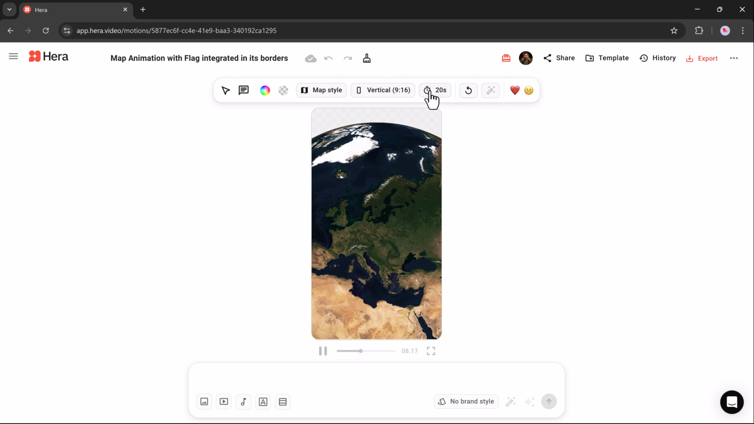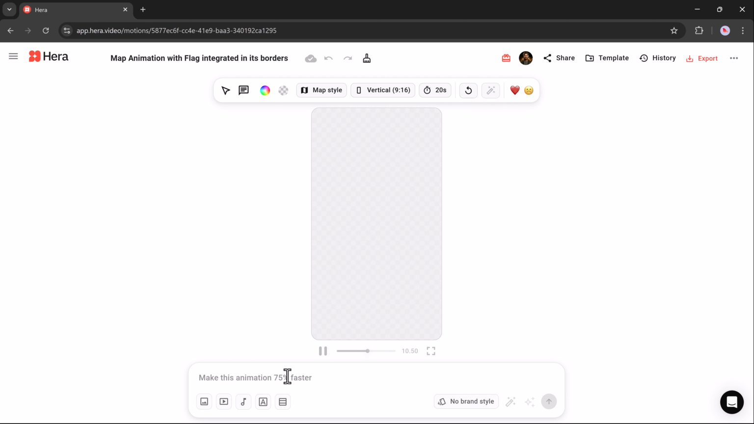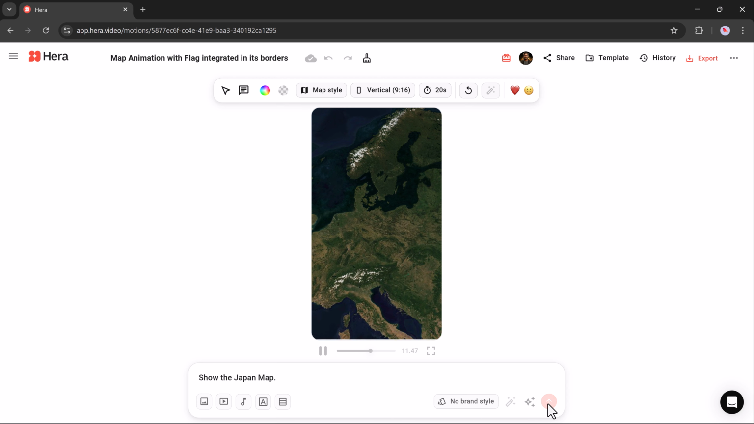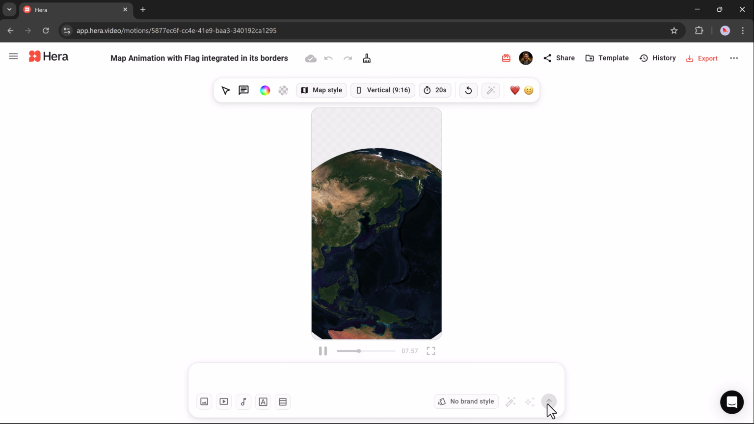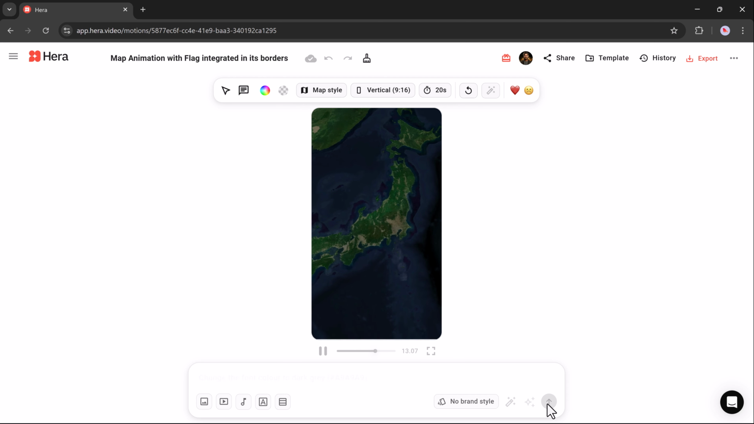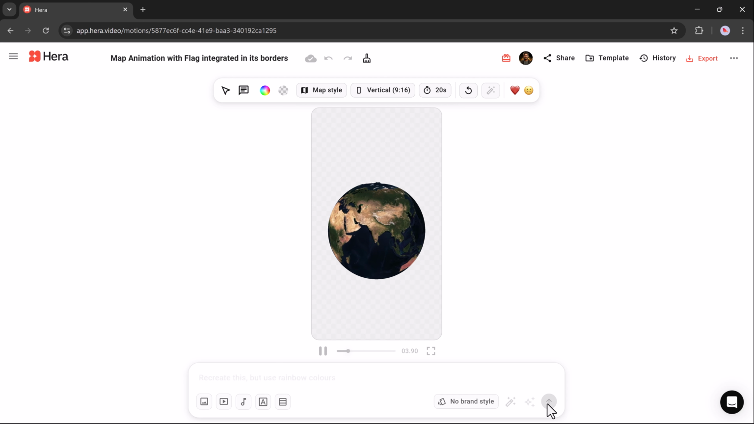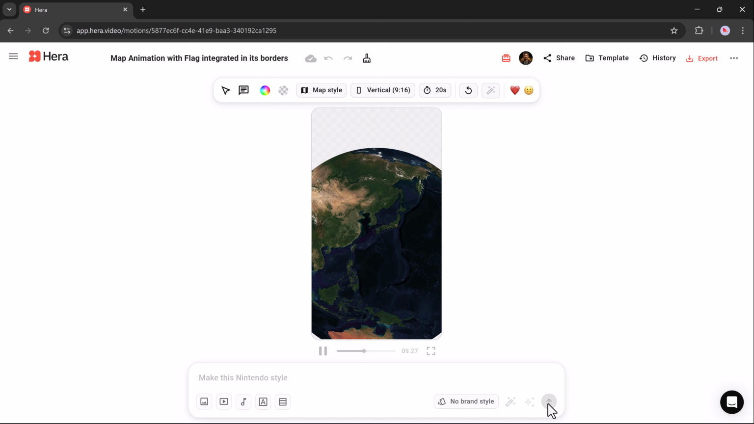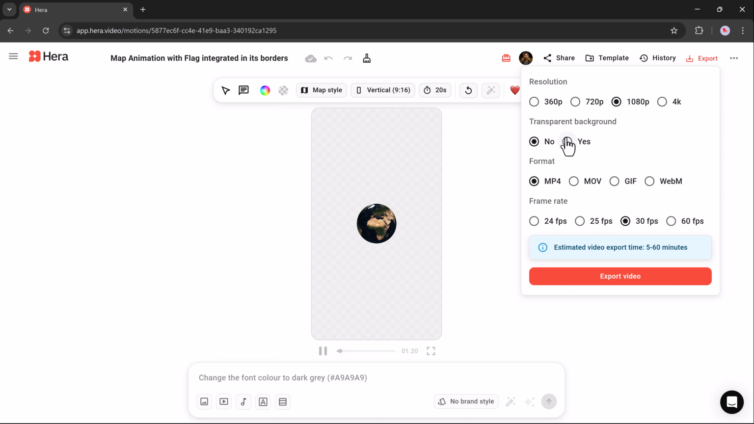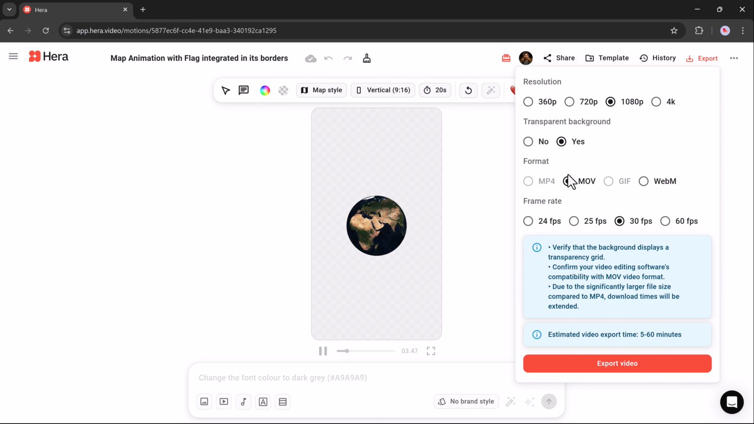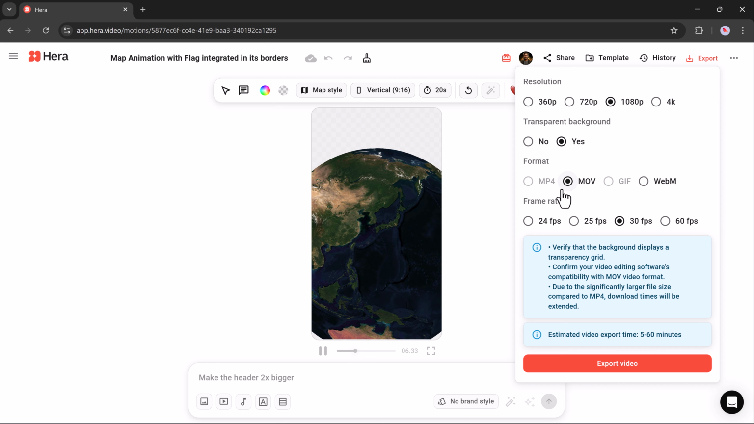Plus, you're not limited to just one map. Using the prompt box, you can request any location. For example, if I type "Show the Japan map," it will instantly generate the Japan map for me. Once you're happy with your design, just click on the export button. You can export your motion graphics video in 4K quality, Full HD, or other resolutions, and even choose the frame rate. So that's how easy it is to create professional motion graphics using Hera.Video.